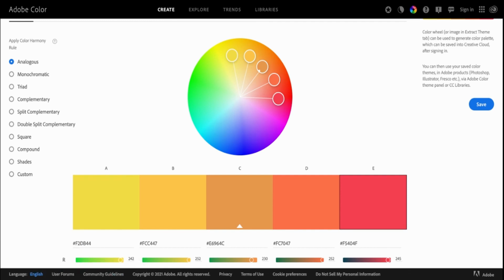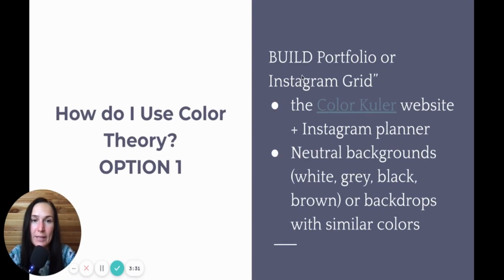But on the other hand, for my portfolio, what I always do is that a portfolio has to be super nice. Instagram can be a little bit creative, you can post a lot of stuff there, but if you're starting out, then I would say that your clients look at your Instagram grid even more than your portfolio. So that's why you should definitely consider using color theory on your social media as well.